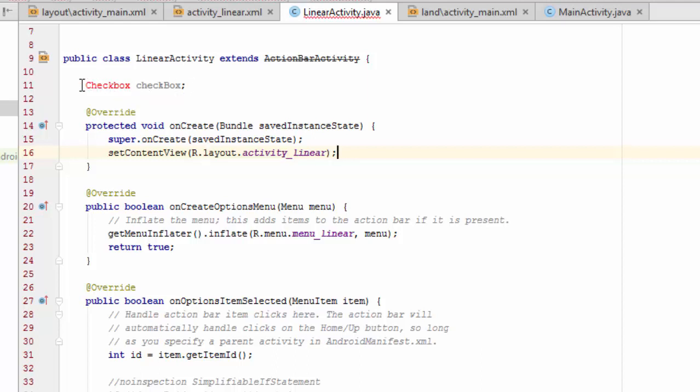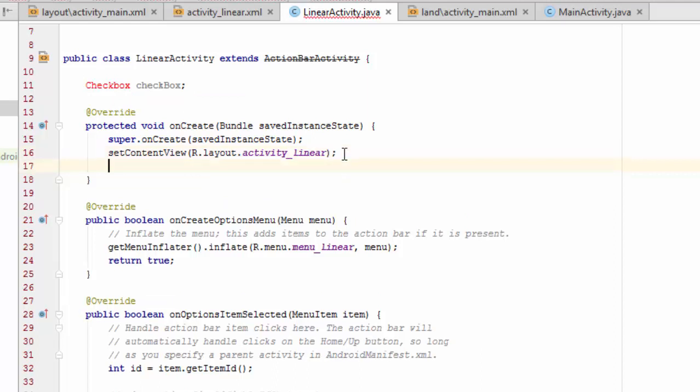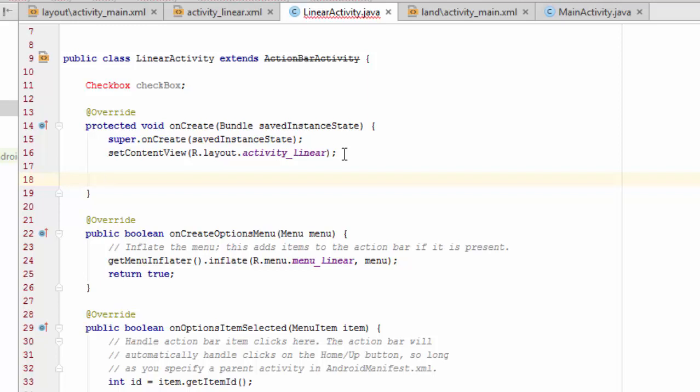But anyways, I'm going to put the declaration up here so it's visible to any method in the class, but I'm going to actually initialize that checkbox in the onCreate method because the onCreate method is where we set up our activity. By the time the onCreate method runs, it will have set up our layout for us. And the next thing we need to do then is get references to those components in the layout. So that's what I'm going to do for this checkbox right now.